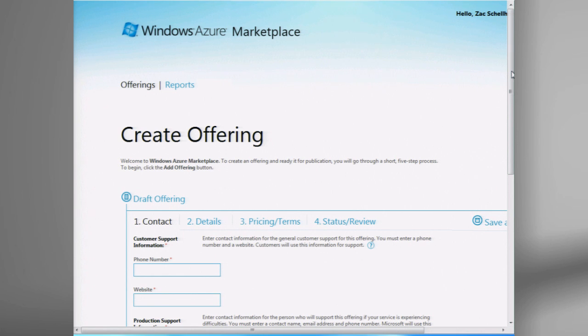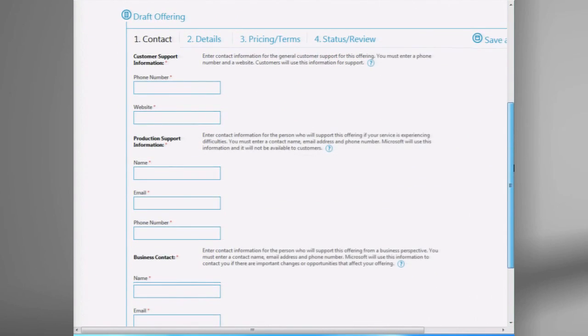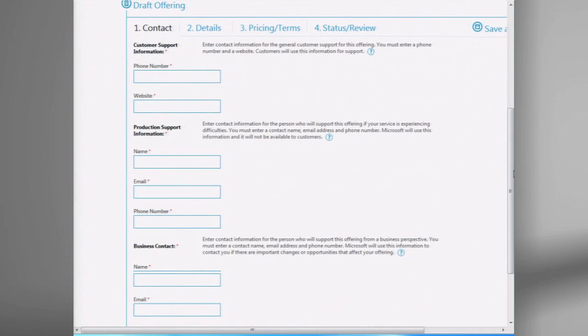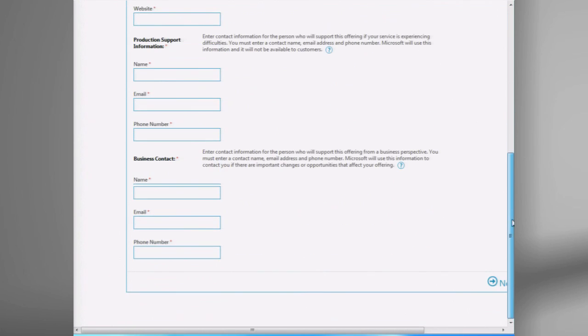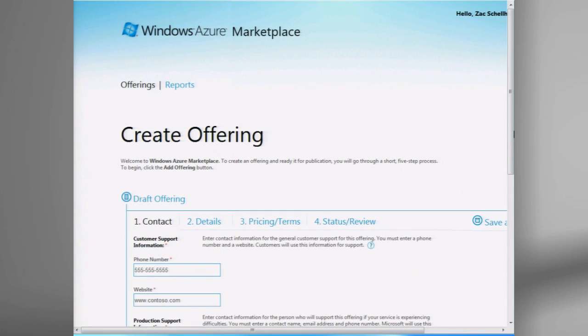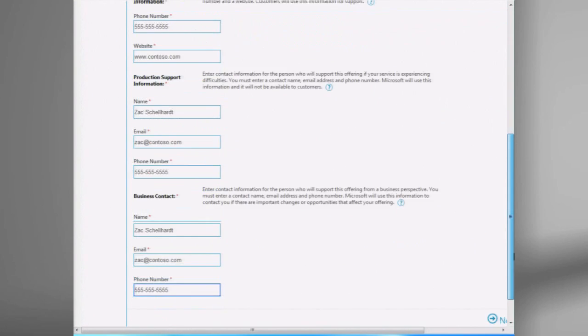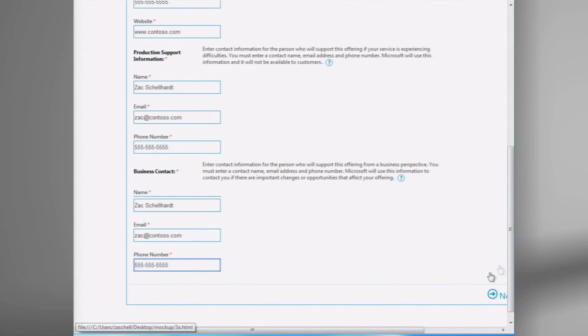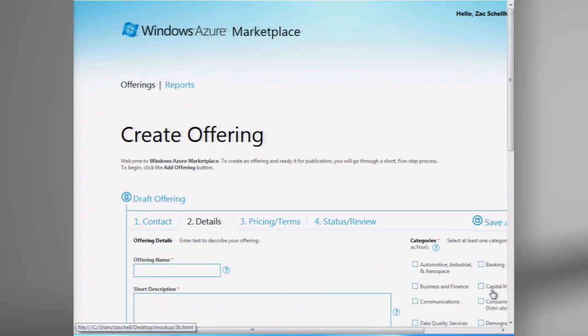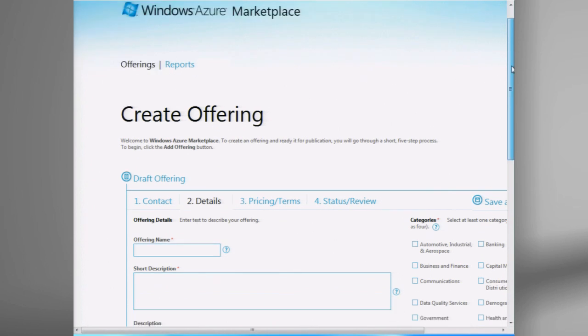And the first screen that we're presented with is the screen for contact information. So this is company information, phone number, website. So we're looking for a support contact information, a primary contact information, and a business contact for business issues. So we're asking for email address, phone number, and then a company URL. So go ahead and enter all those things. And as you can see, I've got them all entered there. So we'll go on to the next step, which is the details page.